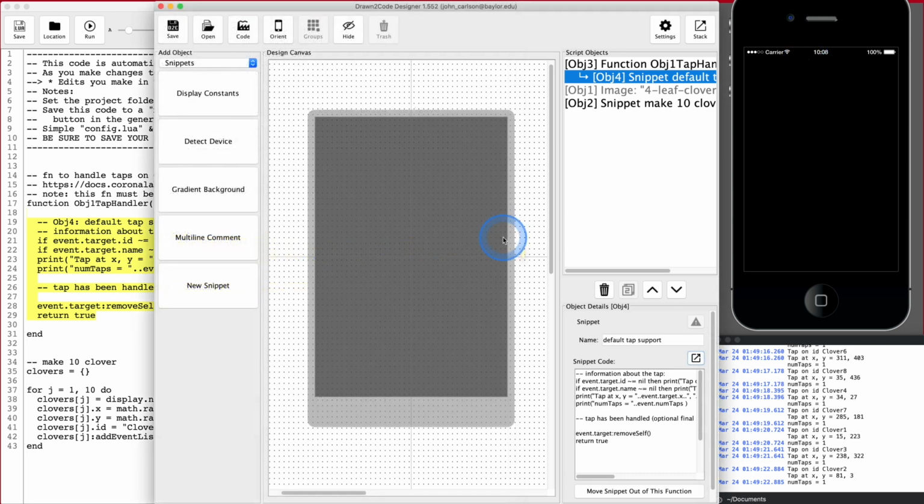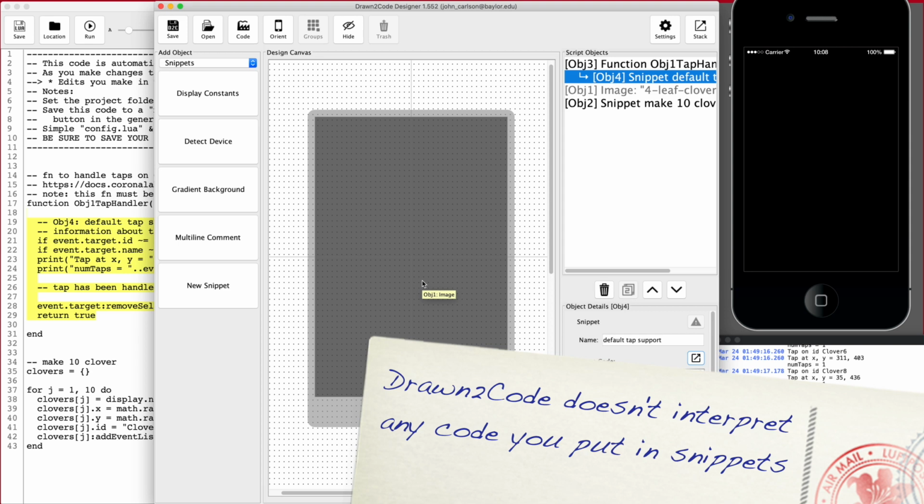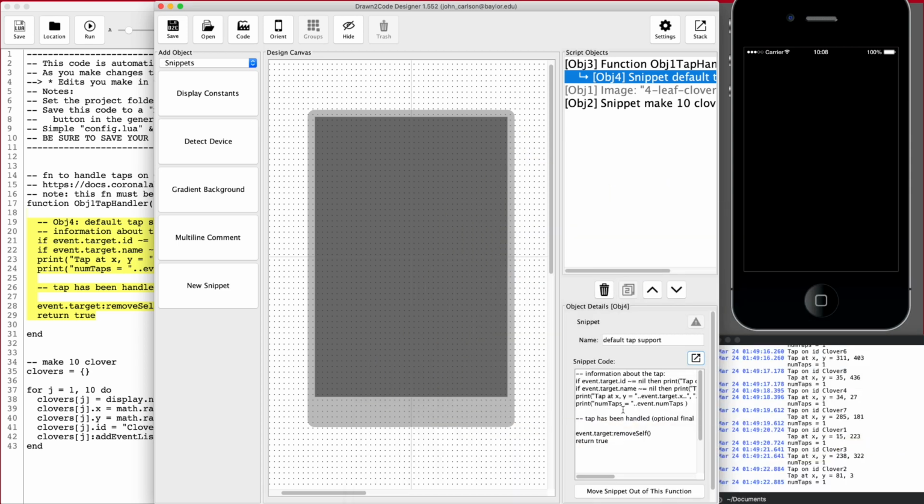You might be looking at your design and thinking, wait a minute, I created 10 clovers, but the Drawn2Code design is apparently completely empty. Drawn2Code doesn't run through your snippet code and try to interpret it. It just displays results on screen for any script objects that are in the stack. So when you have the image in the stack included, it'll show up. When you pull it out of the stack, it disappears. That's why it's empty at this point.